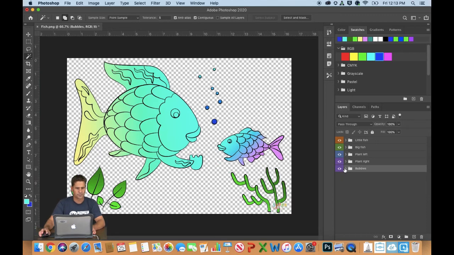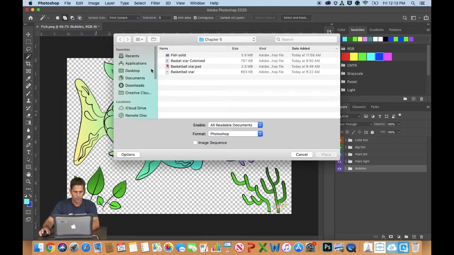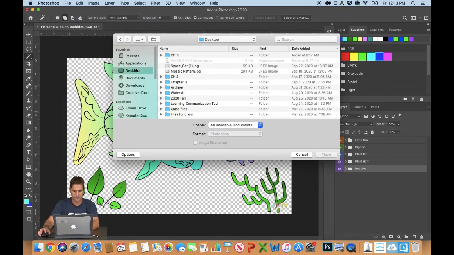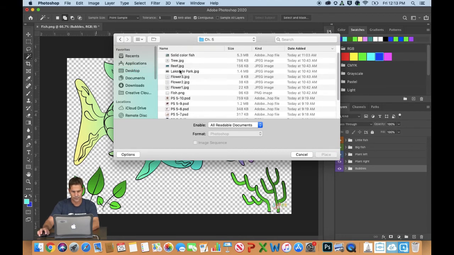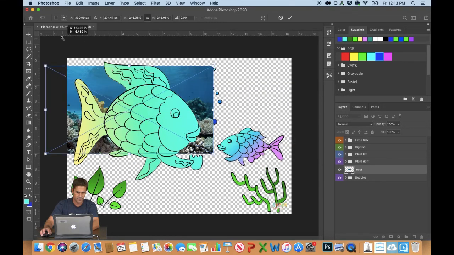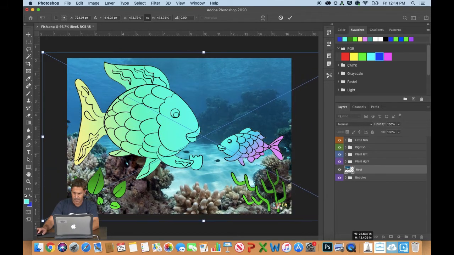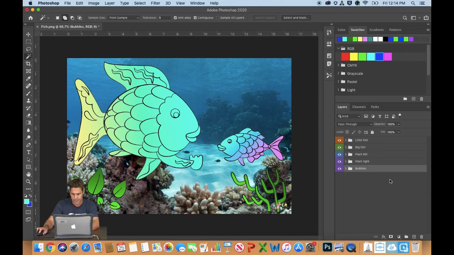Collapse that folder and let's bring the picture of the reef in there. So File, Place, Embedded. And I'm going to my desktop and I'm finding the picture of the reef. So Chapter 5. And there's my reef. Size is a little bigger. And commit it. And I'm going to drop it below my bubbles so I can see where I didn't want to put it in my bubbles. There. Now I put it there.